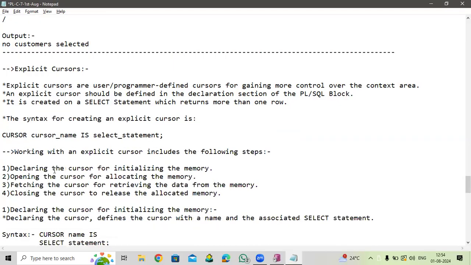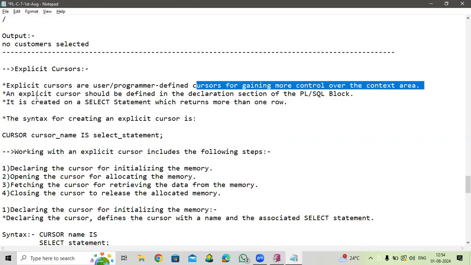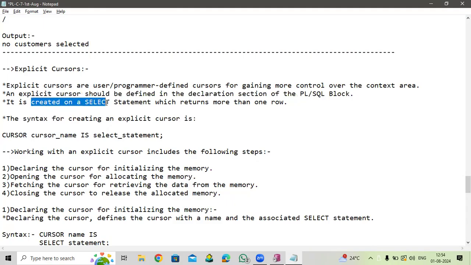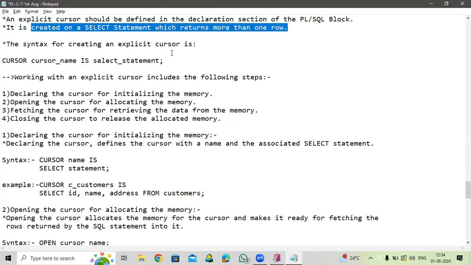So explicit cursors are user-defined or programmer-defined cursors for gaining more control over the context area. An explicit cursor should be defined in the declaration section of the PL/SQL block. So it is created on a select statement which returns one or more rows. So to return the data, either one row or more rows, that should be defined using a select statement. So select ename, salary. So either we can give one or more. So this is how explicit works.